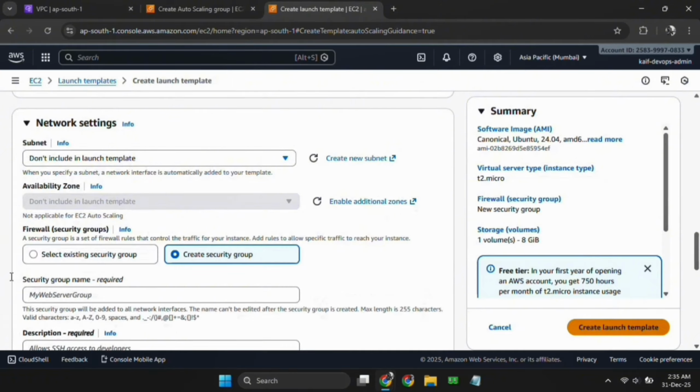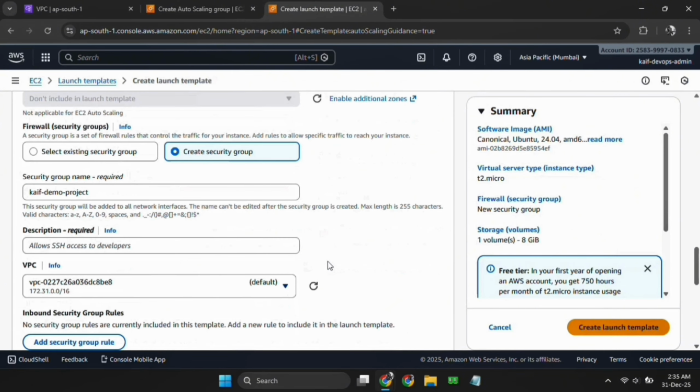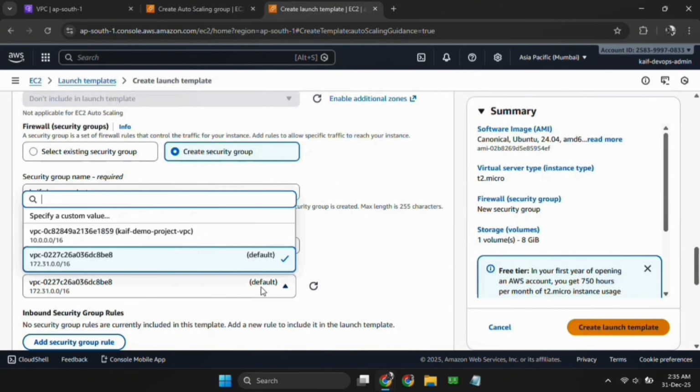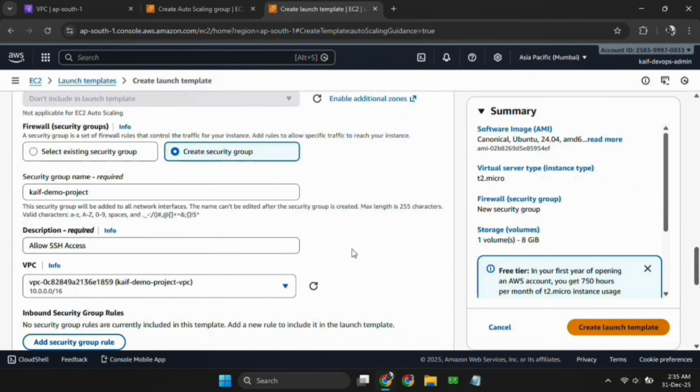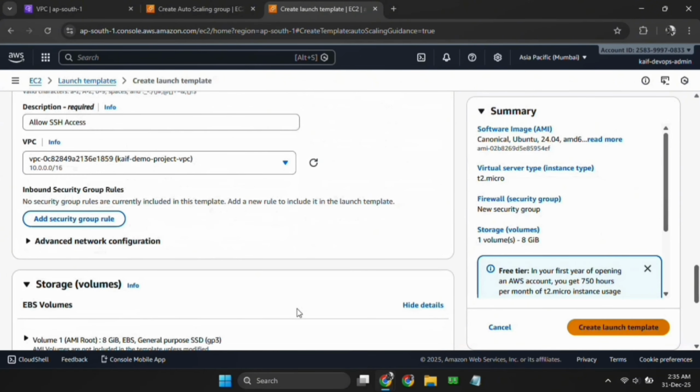Click on create security group. I'll name it same as CAF demo project. Description would be allow SSH access. Now select the VPC which you have created. I will select the VPC that was CAF demo project which I just created.